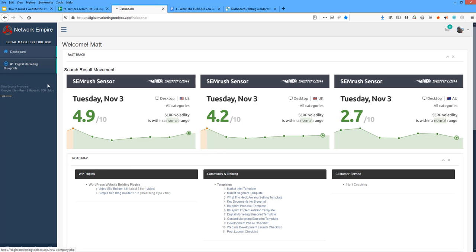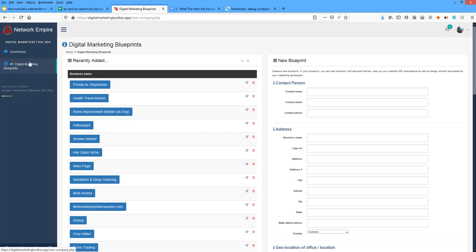So I'm going to come to my digital marketing blueprint and click on the first link. Now remember, the left-hand navigation that runs down here, think of this as your production line. You can connect any assembly point and modify any part of the blueprint throughout the production line. So I want to create a blueprint, which then appears over here in this list.